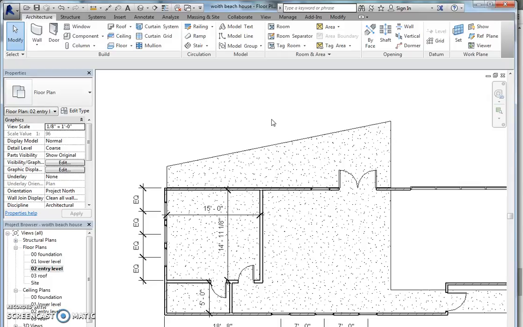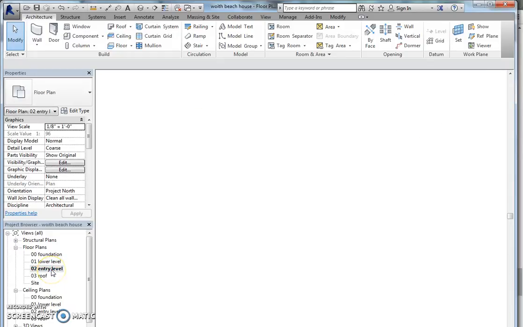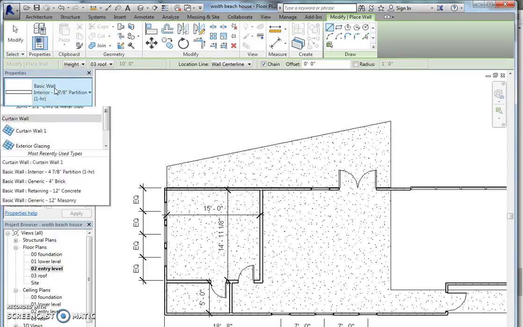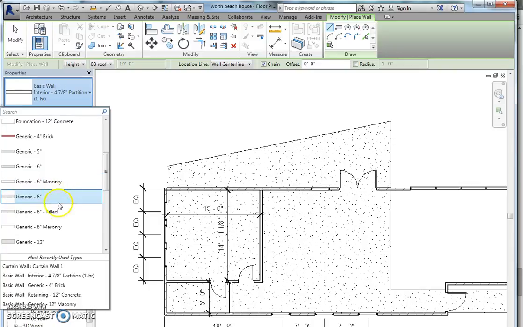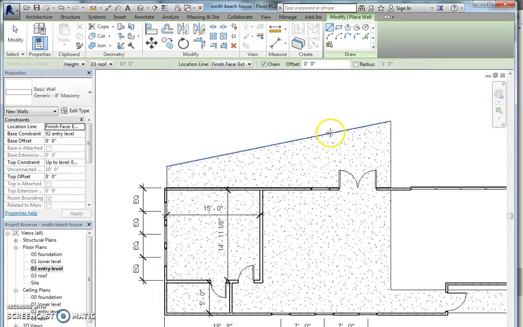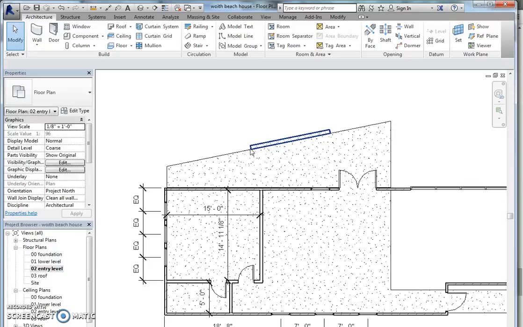Next thing we need to do is add a wall, because if you switch to 3D, you'll see how this is just kind of hanging. There is no support, which is bad. So let's go back to the entry level, and we're going to go to wall. We're going to grab your basic standard cement wall that we started off with. So we'll do the masonry generic. We're going to click along here and draw a quick wall. Placement doesn't matter too much. We'll make it about 13 feet long. So that should do that.